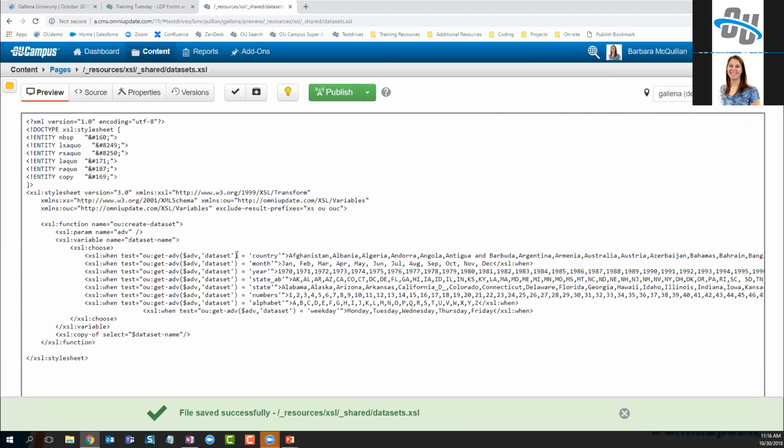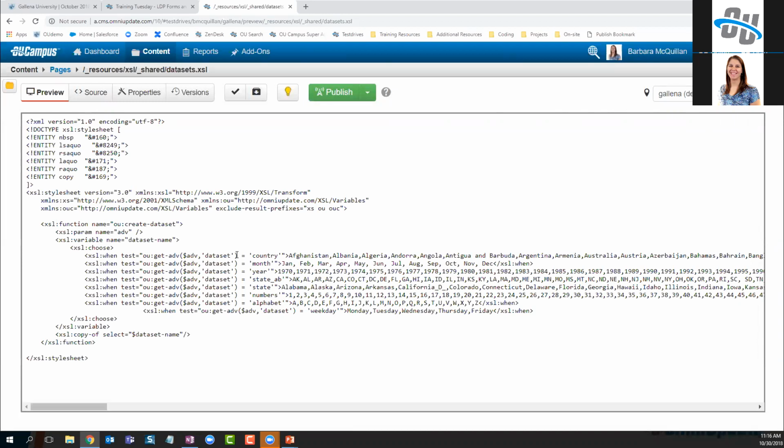Now, because this is an XSL file, this particular file does not need to be published. However, the form itself will only grab the XSL when it is published. So I'd need to republish the form in order to catch that change.